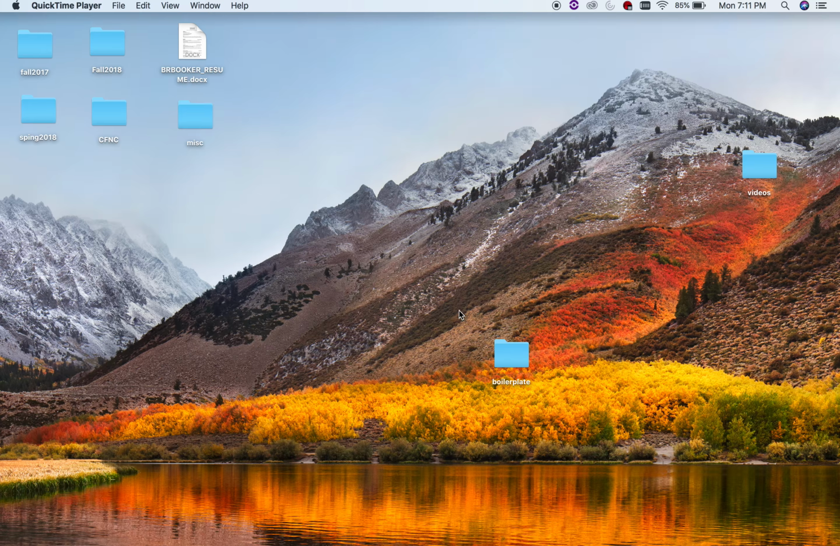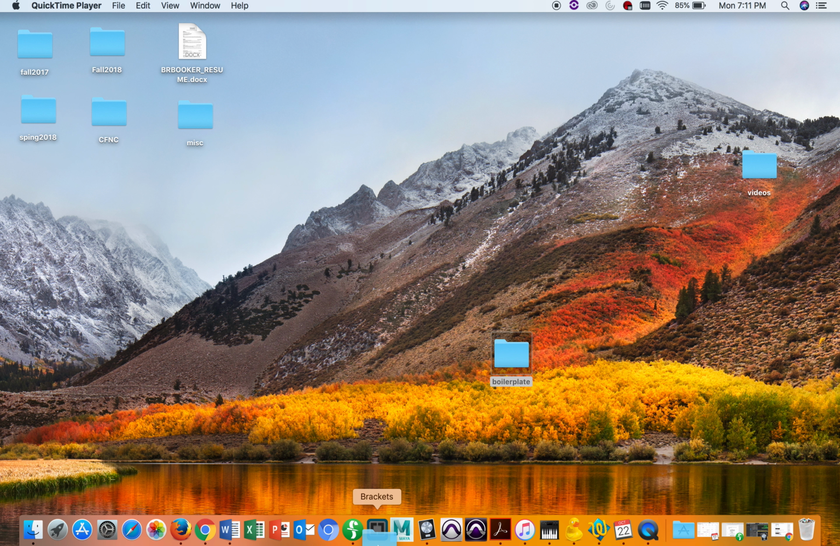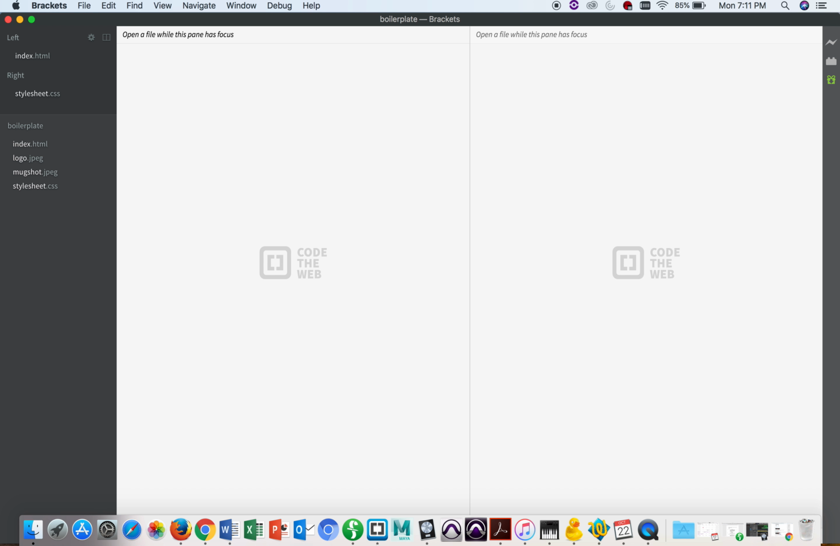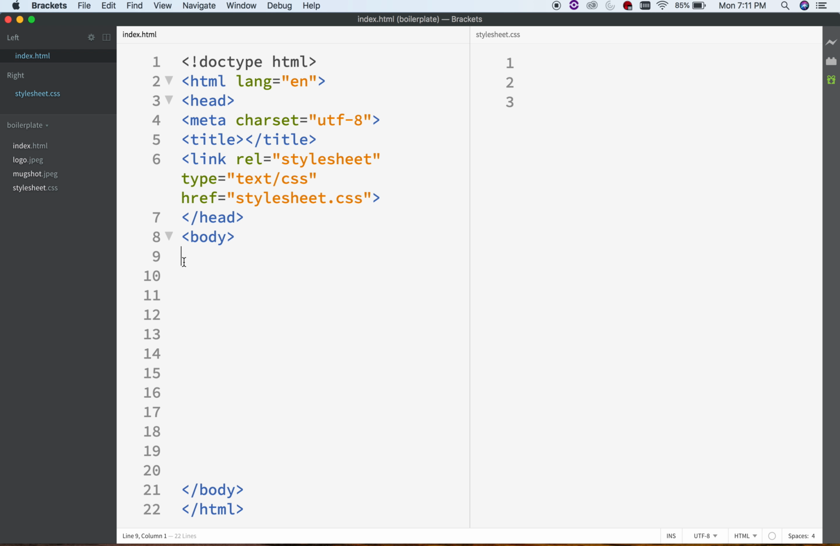So in this video, we're going to cover how to actually add an image and also linking. Those are actually pretty easy to do. So we will get started dragging our boilerplate into Brackets. Very basic. All right. So the first thing that we'll do is we will add an image.